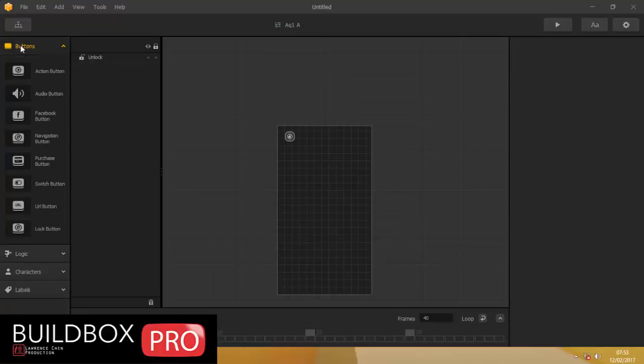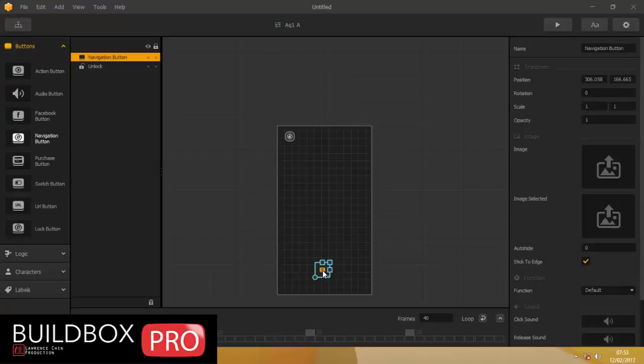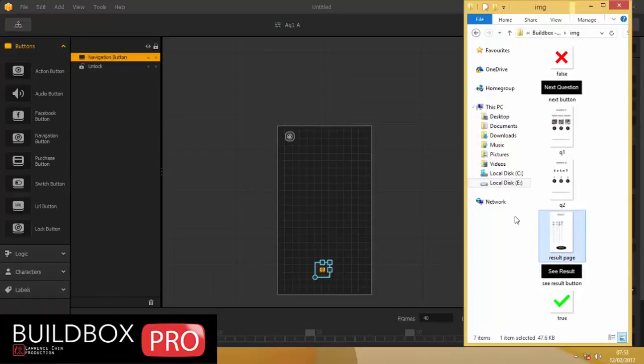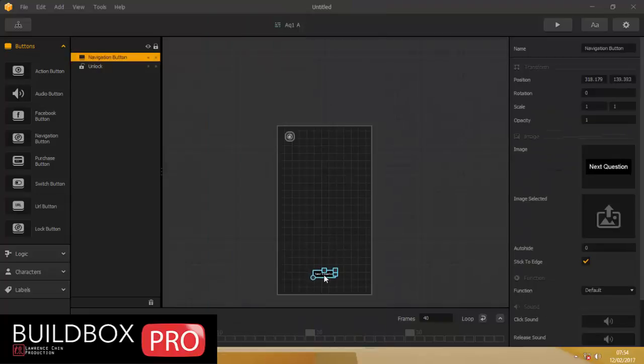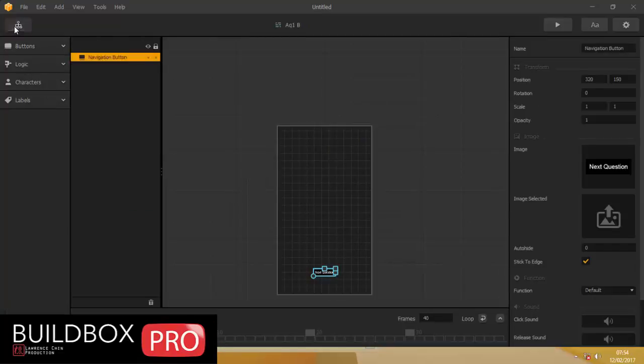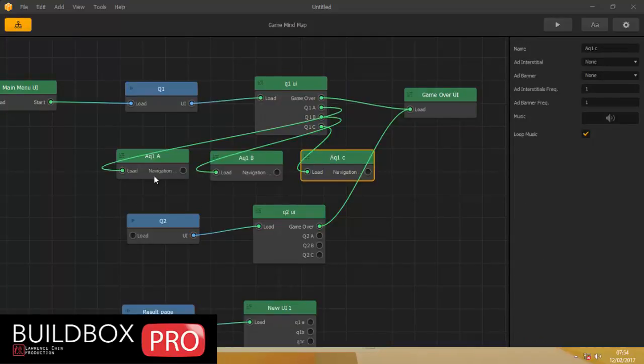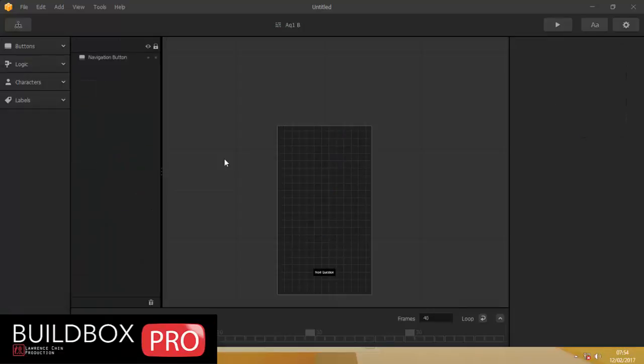So let's bring in the navigation button, and then I'm going to click and drag the next question and bring it here. Okay, this should be in the center, 320, maybe 1500. Okay, and then copy this, paste, copy this, paste. Okay, no matter what your player answers, he always goes to question number 2 if he presses the next question.